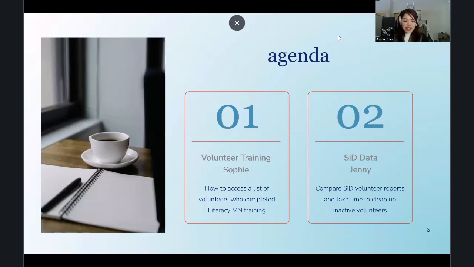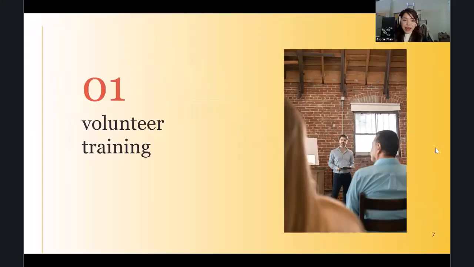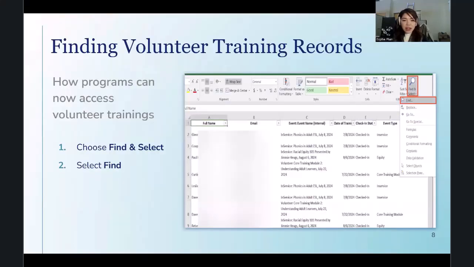So the agenda today is I'll go through the volunteer trainings and how to access your volunteer trainings through Literacy Minnesota. And then the second part of the webinar will be with Jenny, and she'll offer the SID data information. Okay. So the volunteer training records that I have, Mary will be adding the links to both of them.